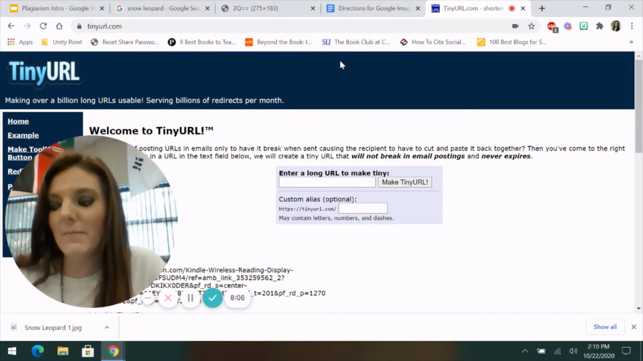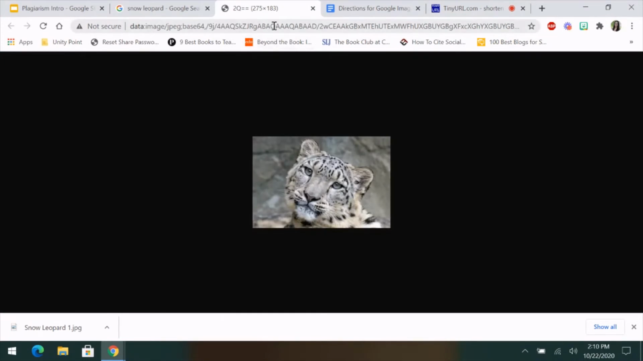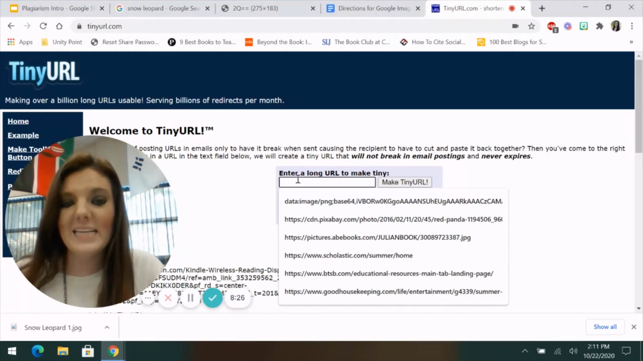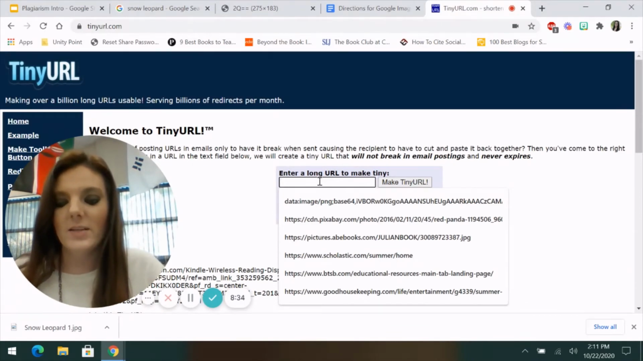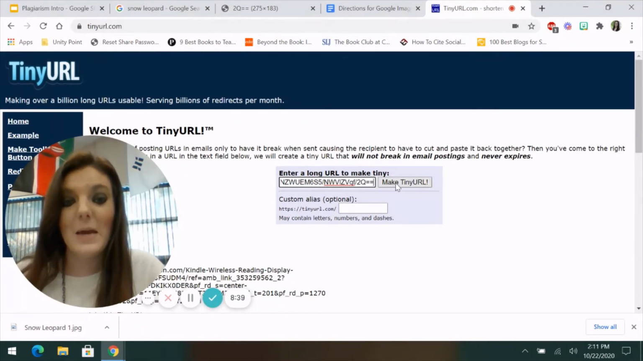In the tab with the image you opened by itself, I want to go to that, and I'm going to copy the URL, this very long gobbledygook, and I'm going to click Control-C to copy. Number 10 says that I go back to tinyurl.com. I'm going to click where it says enter a long URL to make tiny, and I'm going to paste it in there. This is number 10. Control-V to paste.